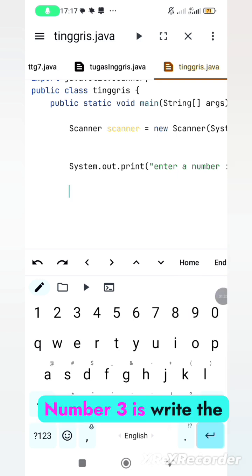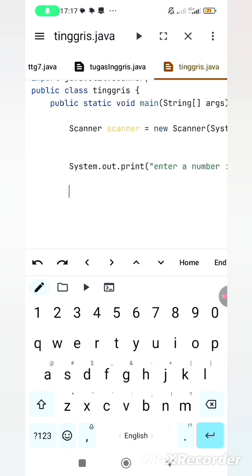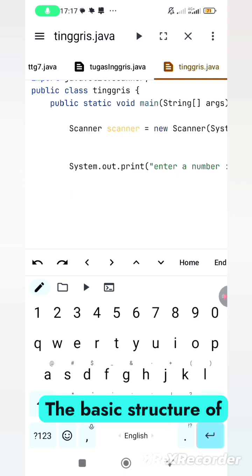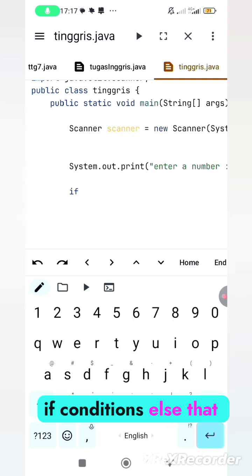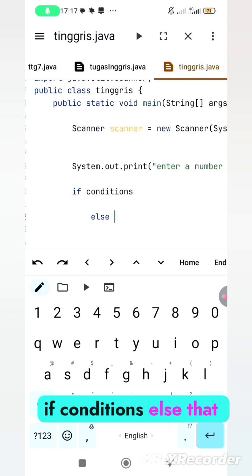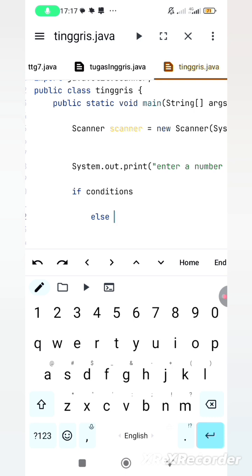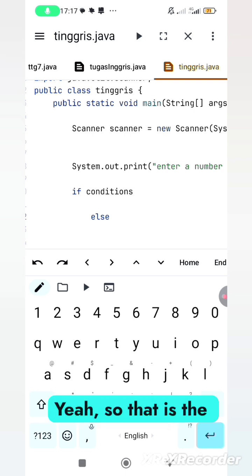Number 3 is write the structure of an if-else. The basic structure of an if-else statement is as follows: if, condition, else. So that is the if-else structure.